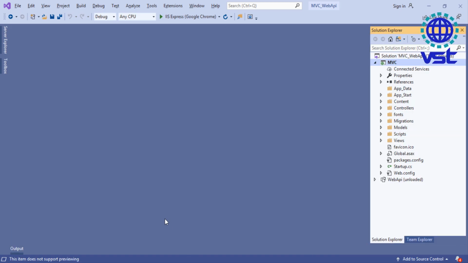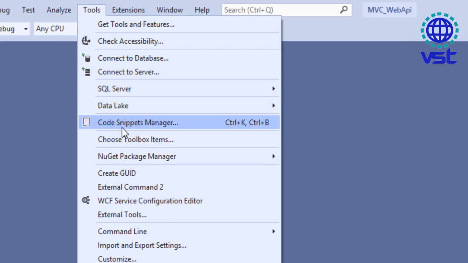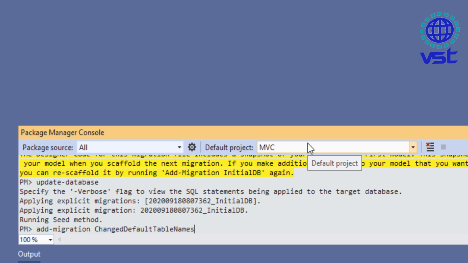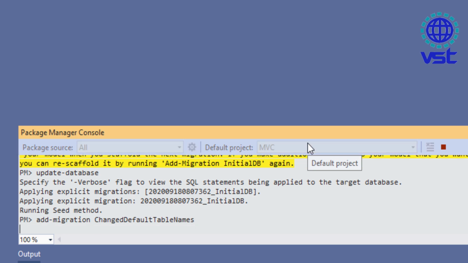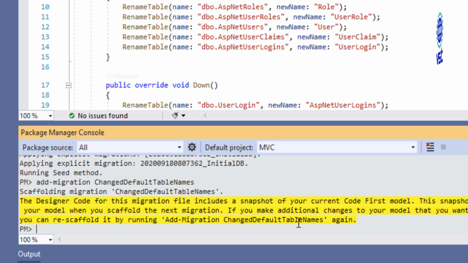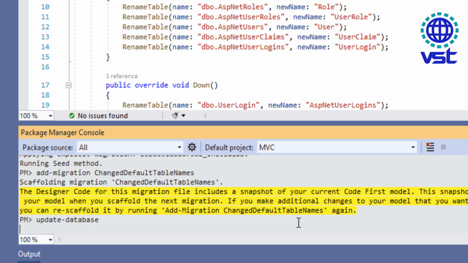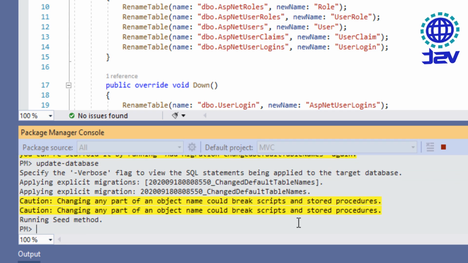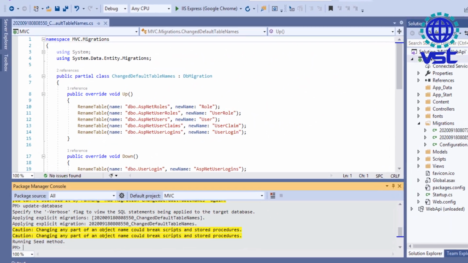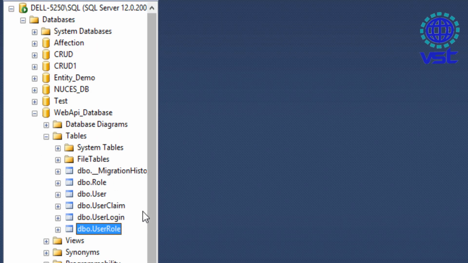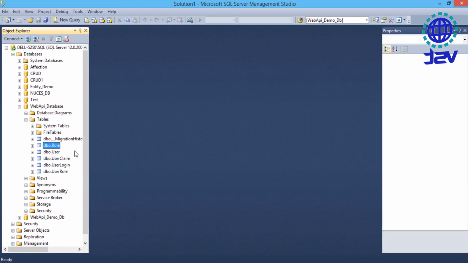Go to Tools, NuGet Package Manager, go to Package Manager console, click on it. Enter the command add migration change default table names. Again enter the command update database. Open SQL Server 2014 Management Studio and refresh the tables. Notice that our table name has been changed.